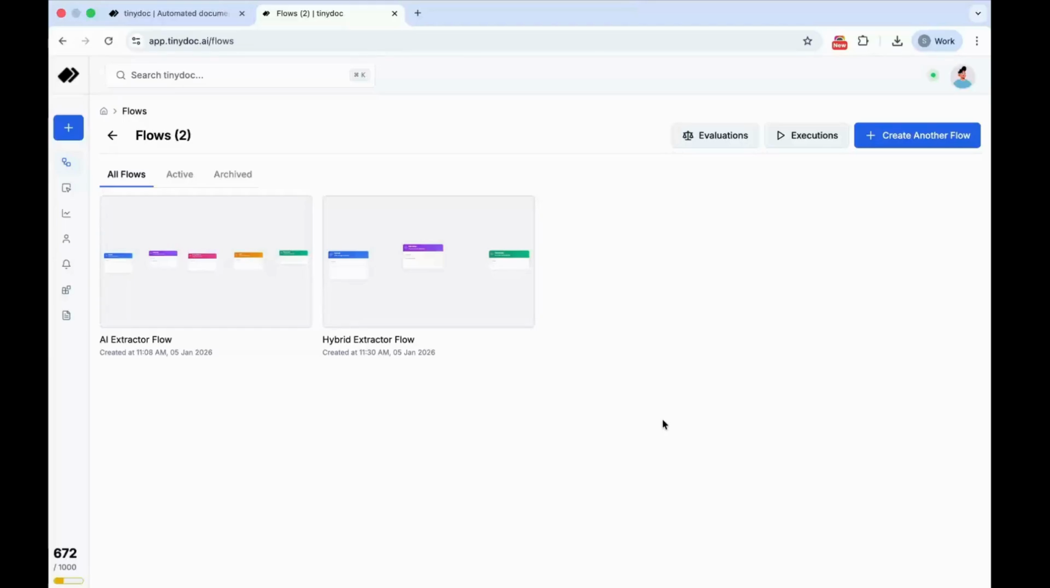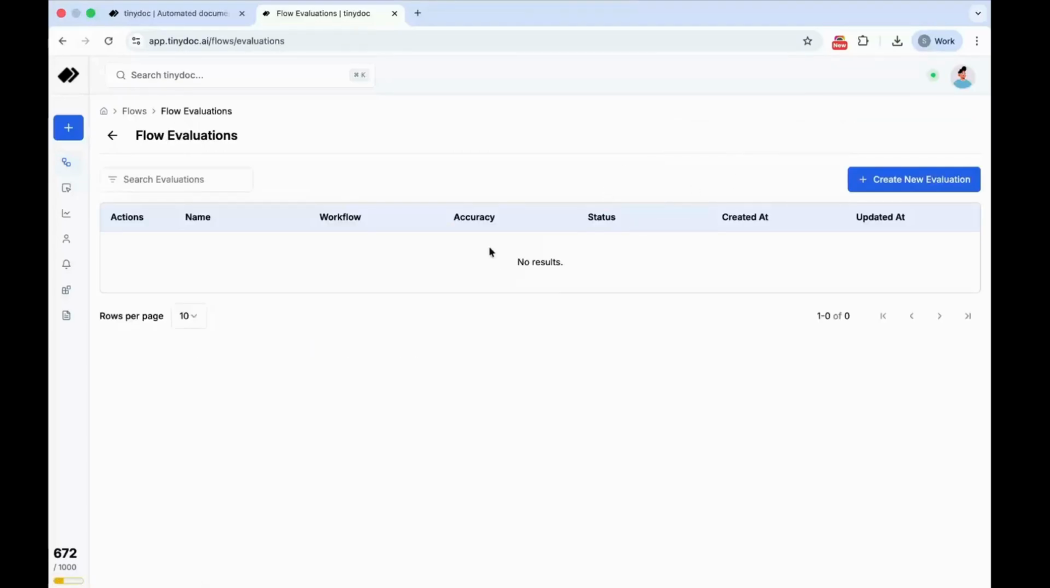This is essential for quality assurance, especially when building workflows for production use or after making changes to node configuration or prompts or workflow structure. This is very important. So let's go to evaluations.